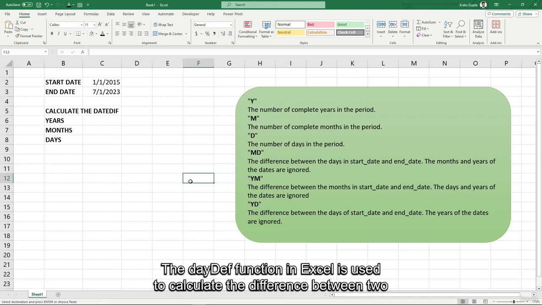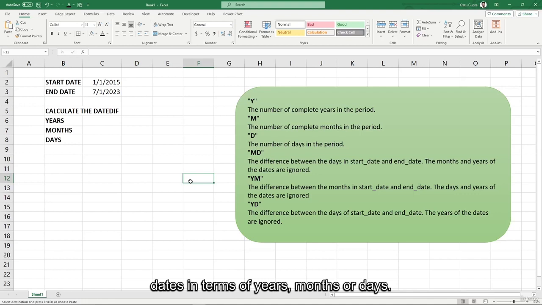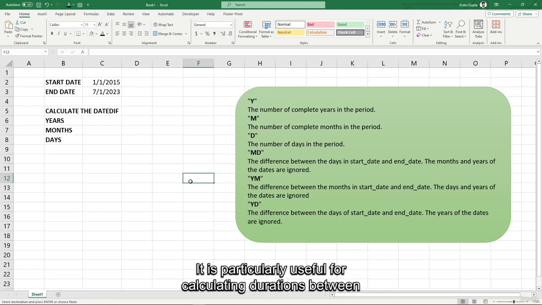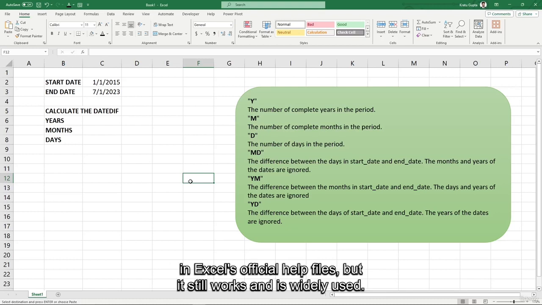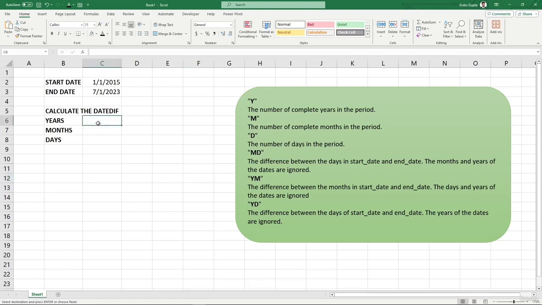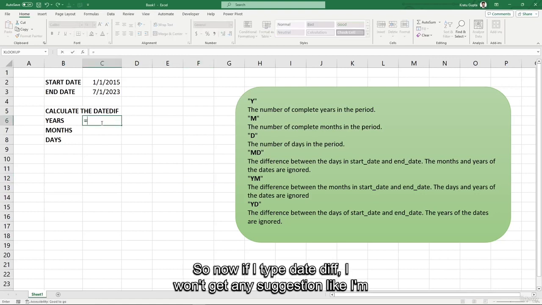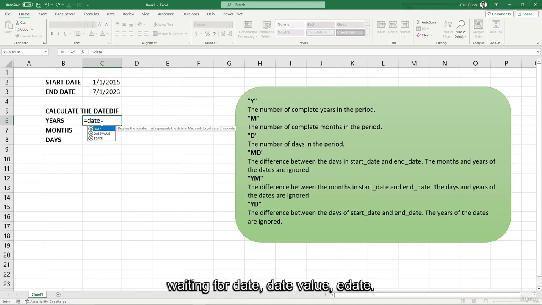The DATEDIF function in Excel is used to calculate the difference between two dates in terms of years, months, or days. It is particularly useful for calculating durations between dates for various purposes. However, it is important to note that the DATEDIF function is not documented in Excel's official help files, but it still works and is widely used. So now, if I type DATEDIF, I won't get any suggestion like I'm getting for DATE, DATEVALUE, EDATE. So I'll have to completely type DATEDIF.